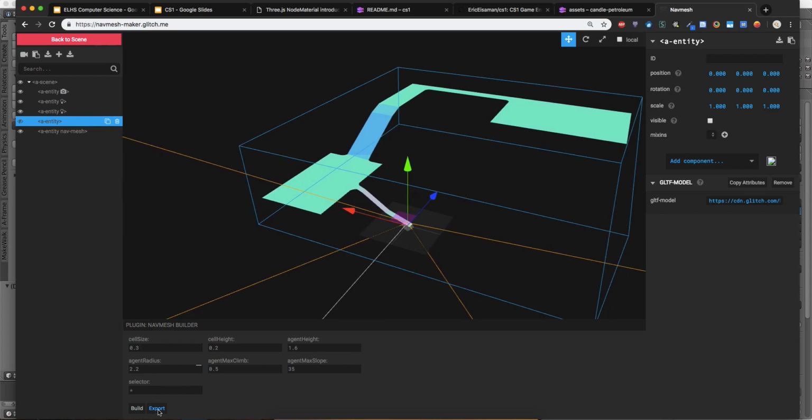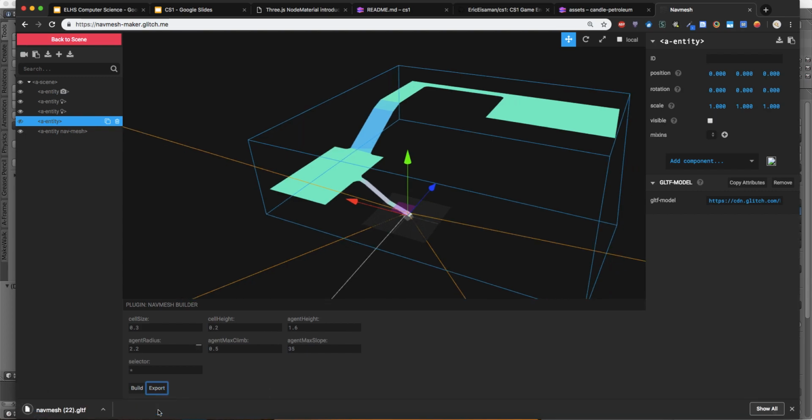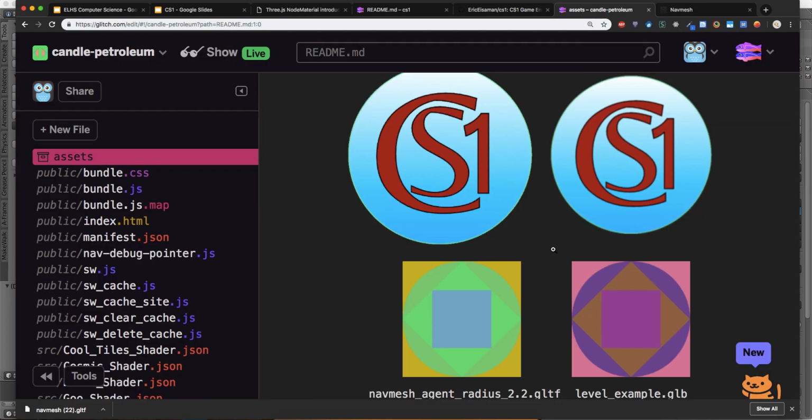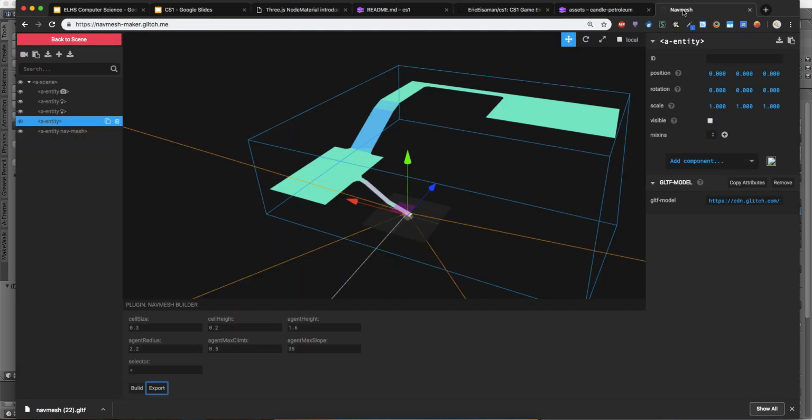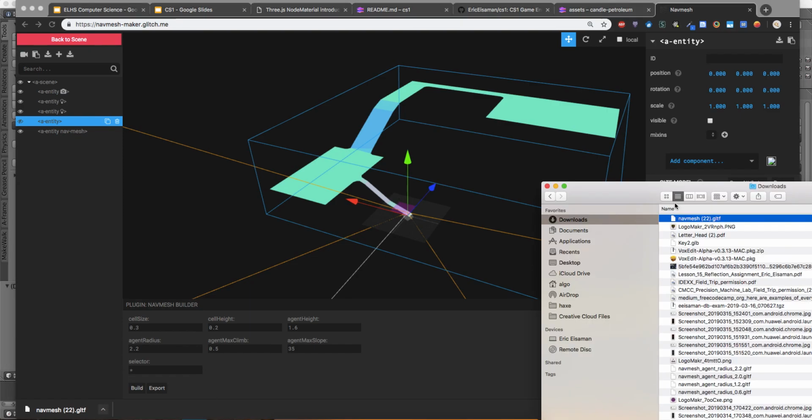Let's export the nav mesh. There is the nav mesh getting exported. I'm going to rename this according to what this says, level example nav mesh, so I'm going to name it the same way. I'm going to show this in my Finder and change this over here from navmesh 22 to level_example_nav_mesh. And then I'll put it into my assets now that I have that.